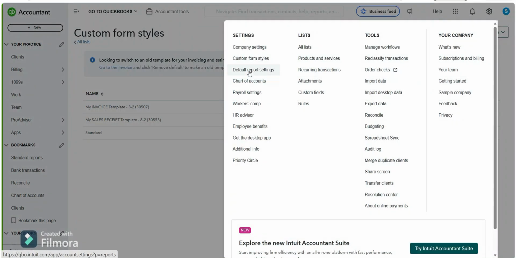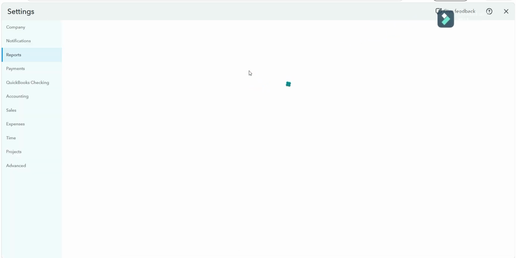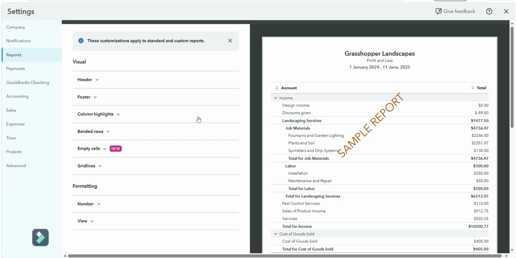So next is default report settings. Reports, we know, are an important part for any company to analyze the company's financial information. It includes profit and loss statement, balance sheet, cash flow statement, accounts receivable, accounts payable. So all reports come here. So this is the default report setting. See, this is the default report settings.